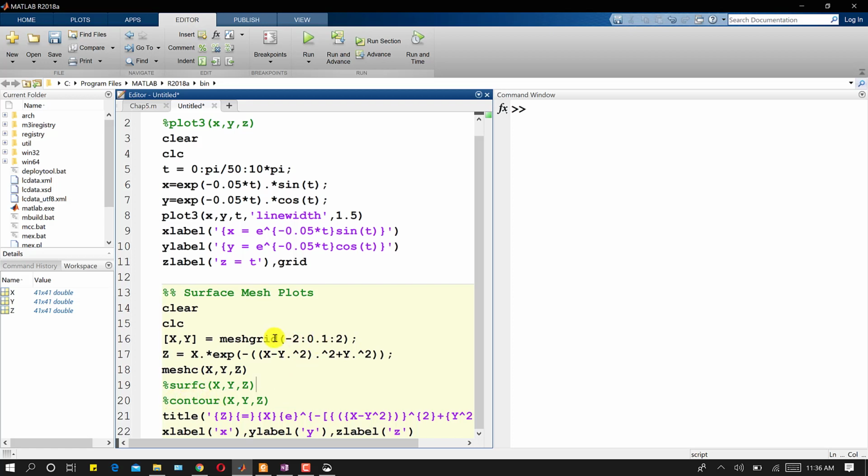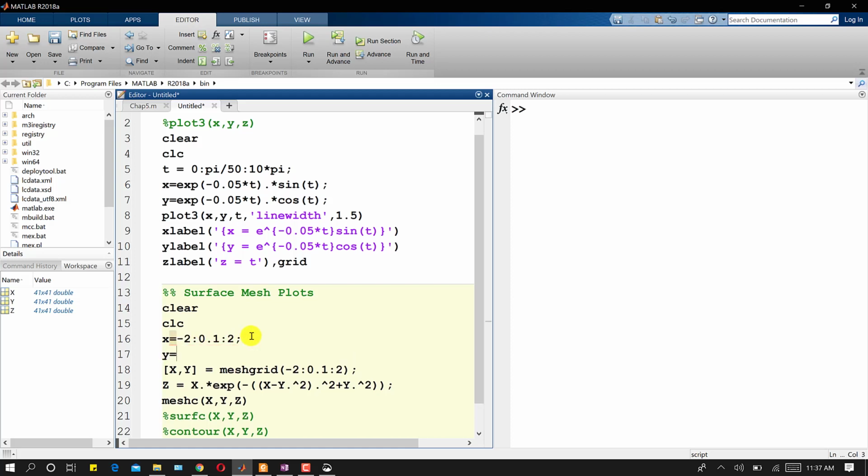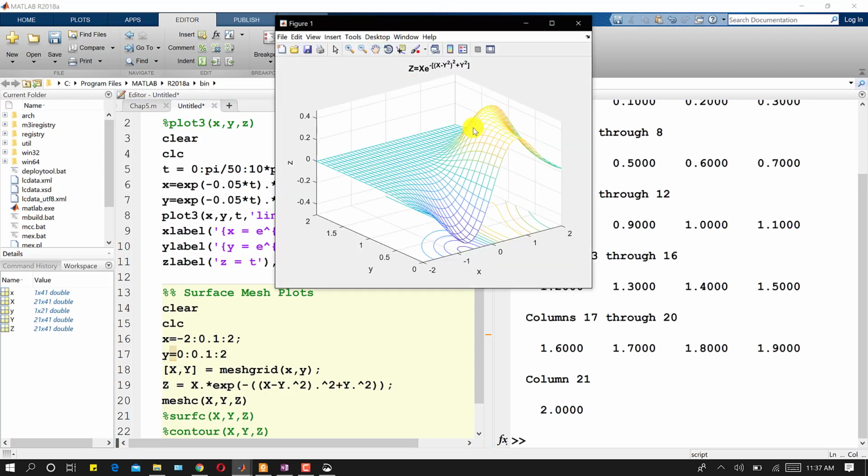In the meshgrid function, we can have different ranges for x and y values as well, right? Let's suppose I define different ranges for x and y. Let's suppose x is equal to these values, and similarly the y range is different. I can do it like this. Let's suppose the y range is from 0 to 2. Let me check it. If I write x and y and run this, we will have this plot, right?